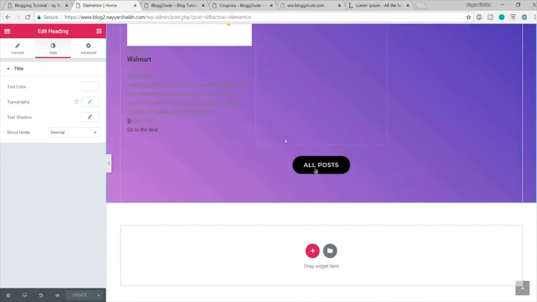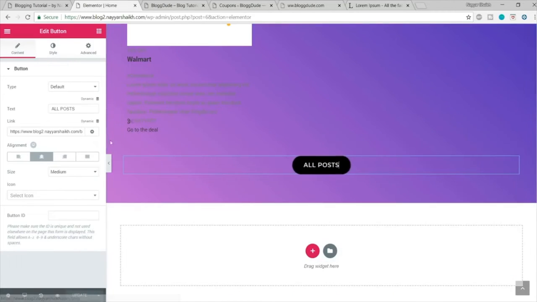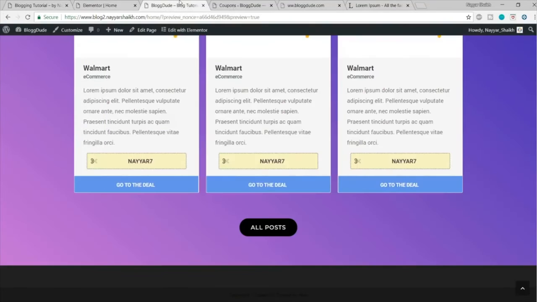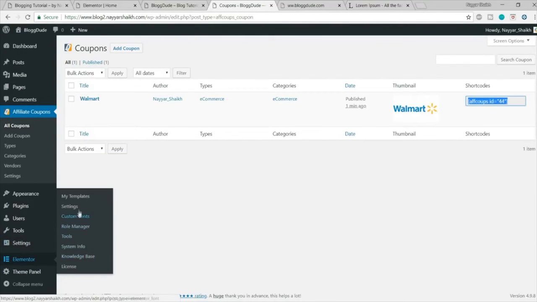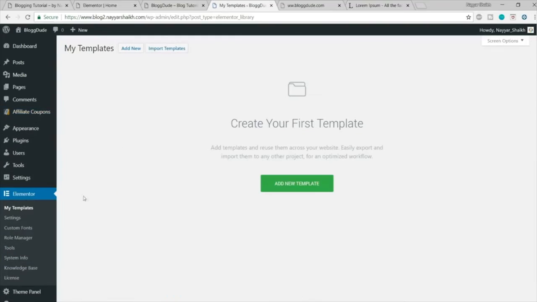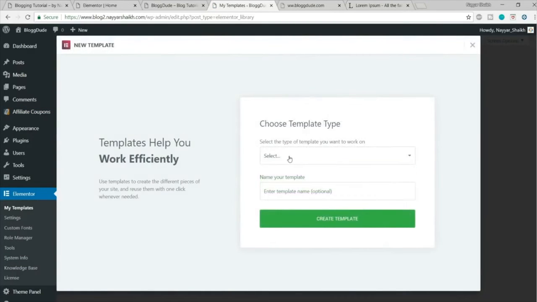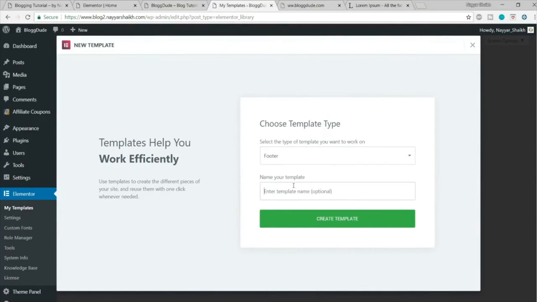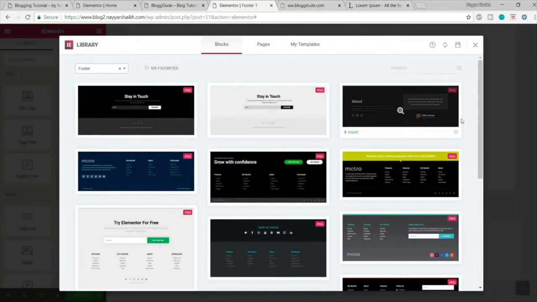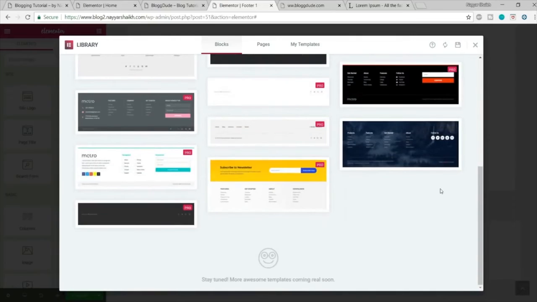Okay, and also don't forget to change this button link to whatever page you want, or you can simply delete it from here. Okay, first of all, come over here, come to your dashboard. You'll hover Elementor and click on this one, My Templates. Click on My Templates. Now click on Add New Template and select the type. We want a footer, so we'll select footer. You can give it a name, so I'm just typing footer 1. Click on Create Template. Alright, now as you can see, there are so many different designs available for the footer.